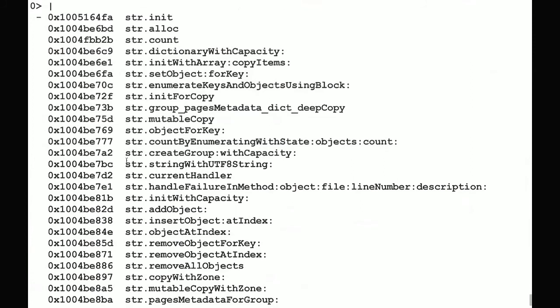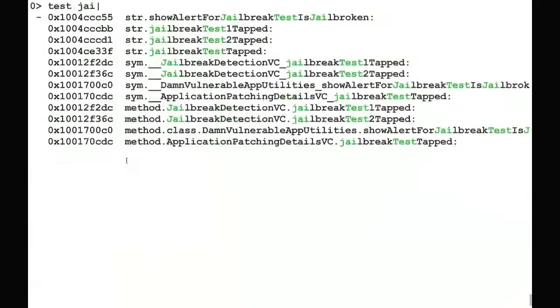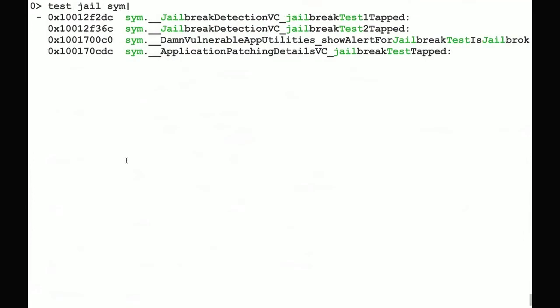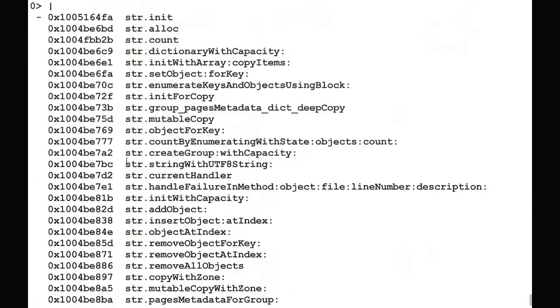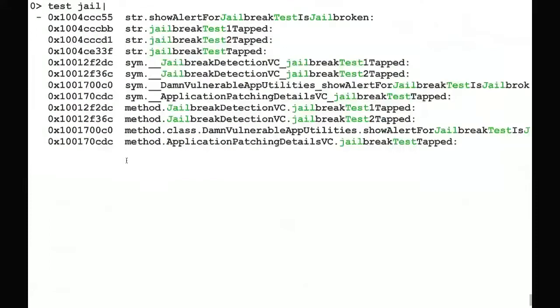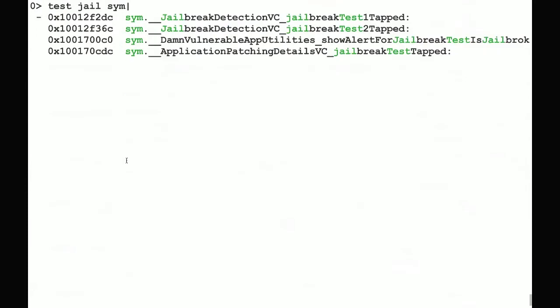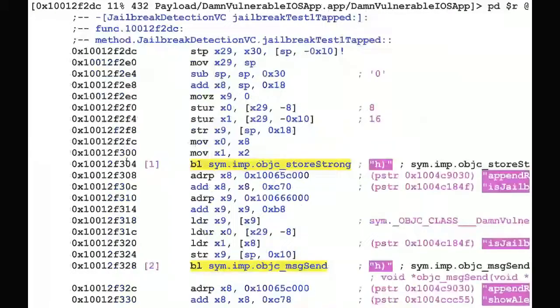So we saw that the interface had some strings like test, jailbreak. We get the symbol, and we notice that there are 2 symbols. All of them are suffixed with the tapped name. So we can assume that all the tapped symbols are basically actions that are called from the user interface. So let's go back to the jailbreak test and check the code in here.